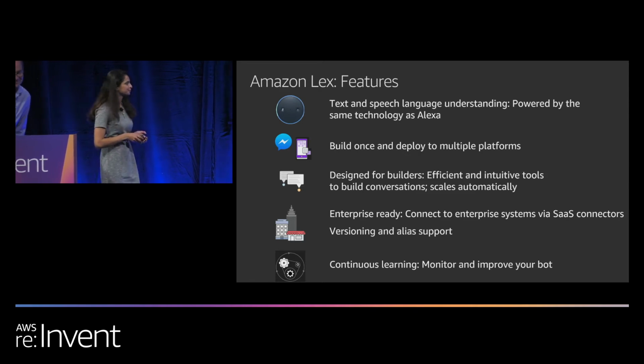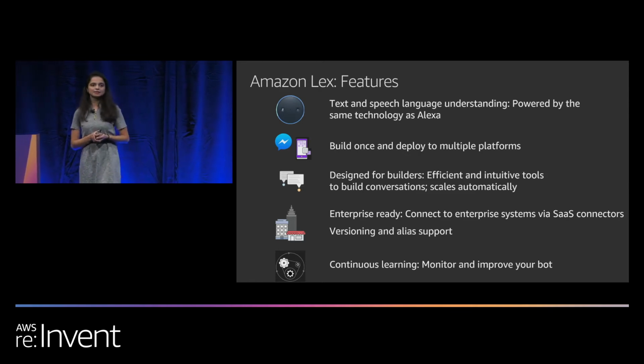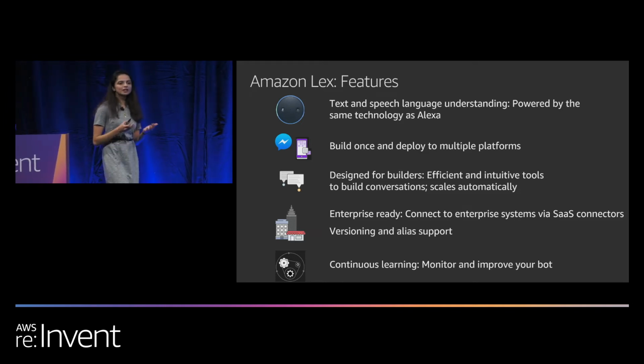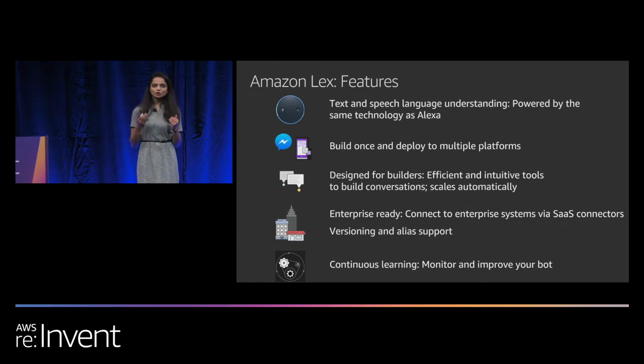And all these APIs, Amazon Lex is enterprise ready. So you can connect your enterprise systems via SaaS connectors. And it also supports versioning and alias so that you can have multiple versions targeted at different environments, and you can put it out there. And these neural network-based services are continuously learning. So you need not upgrade or update or anything. They're continuously learning behind the scenes and improving, and you don't have to pay for that.